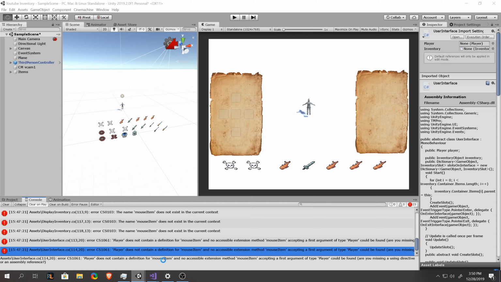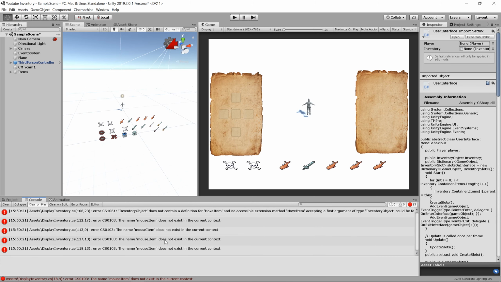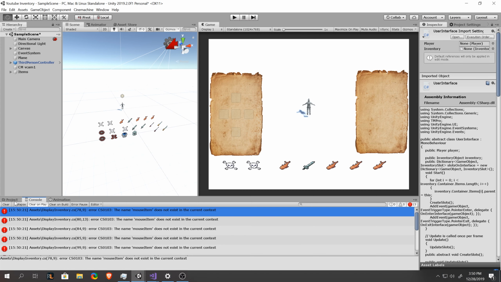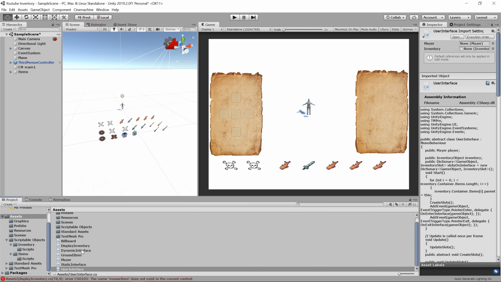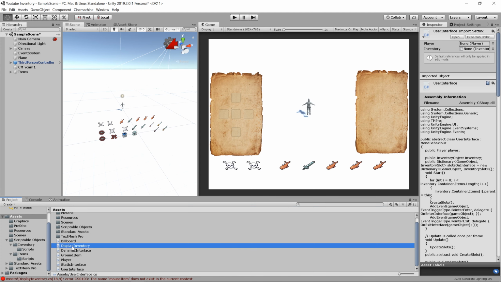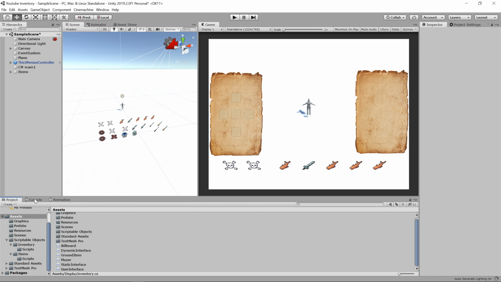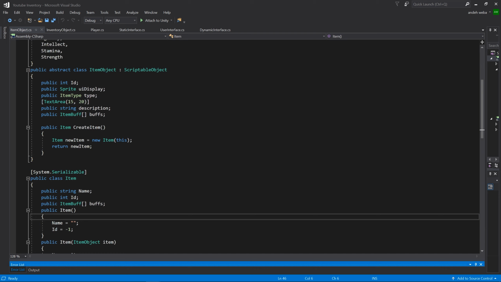Let's go back into Unity and compile. Let's double click on here, fix the rest of our errors. Display inventory is not a class we're using anymore, so we can just actually delete this class altogether instead of fixing the errors in it. So delete your display inventory class. Let Unity recompile, find your next errors. There's no more errors. We should have them all fixed now.